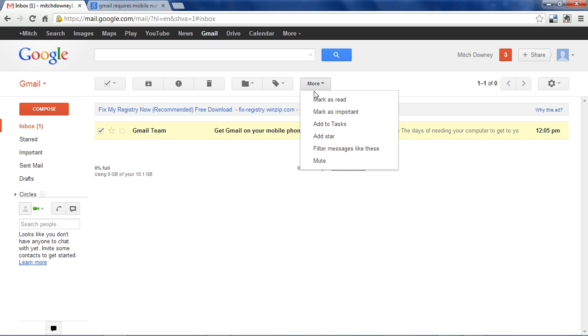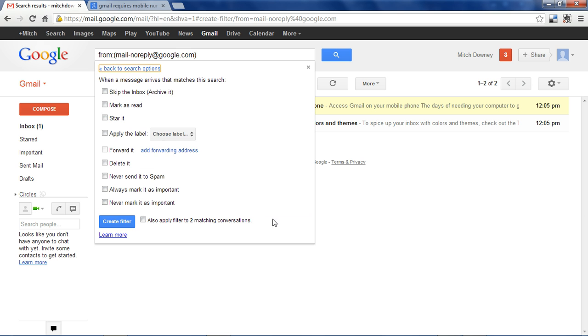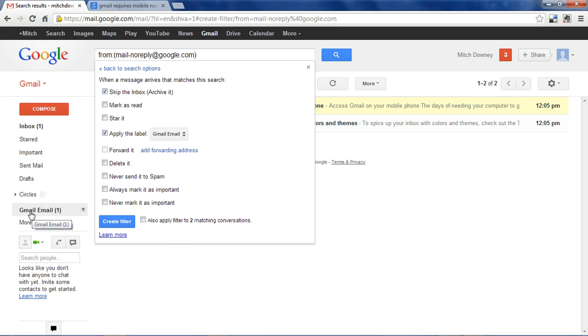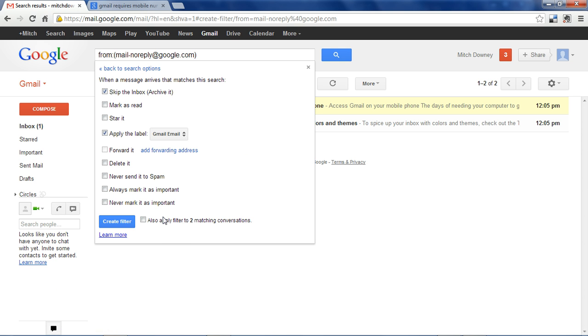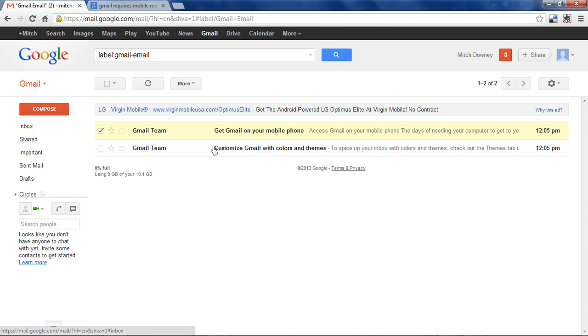So we would go to More, Filter Messages like these. And so what we're going to do is create a filter where every time we receive an email from this address, we're going to put it in the Gmail email folder. I always select Skip the Inbox, so it's archived. What that means is it won't appear in your inbox, but you will see that it's in the correct folder that it belongs to. And then apply to all existing emails. So create filter, and you can see our inbox is now empty, and both of those emails are put in its correct folder. And any future emails will be placed here automatically.